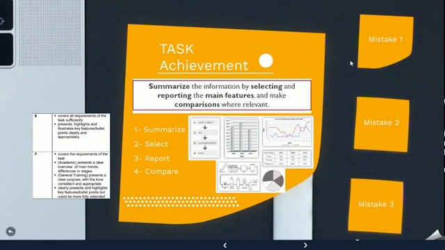لو انا avoided الـ 3 mistakes دي، I made sure إن انا I covered all the points, summarized، I wrote a very clear overview, selected the main features, know how to report and made sure that I'm not writing every single detail. I also did the support and I supported it with the proper details or the accurate details. وبرضو في الآخر عملت comparison.